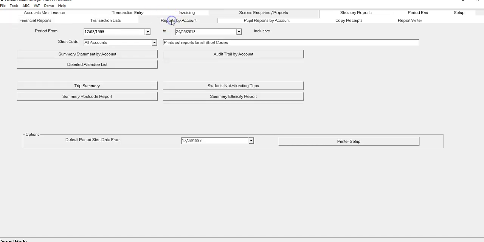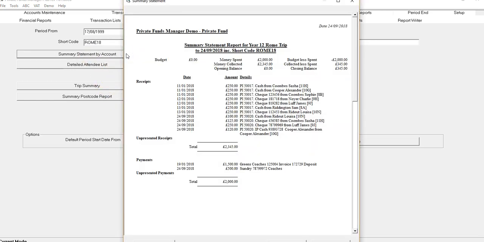However, we also have a heading called Reports by Account, where you can pick just one of these accounts, let's say Rome, and you can get all sorts of data about it, including a summary statement which shows all the money in, all the money out, and a current balance for Rome.